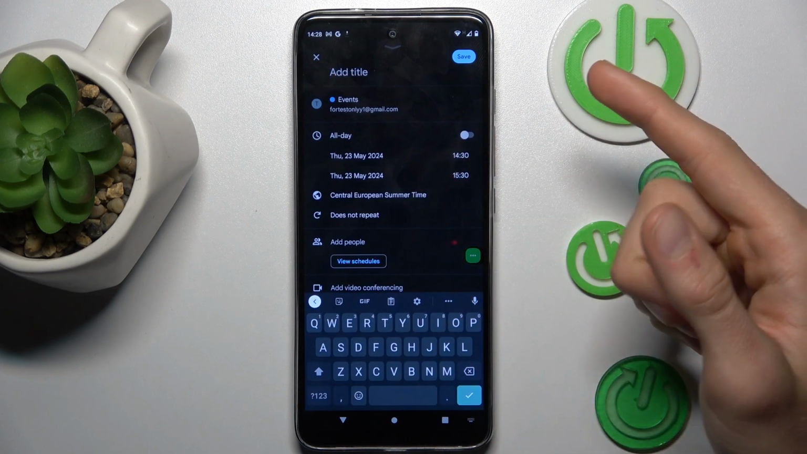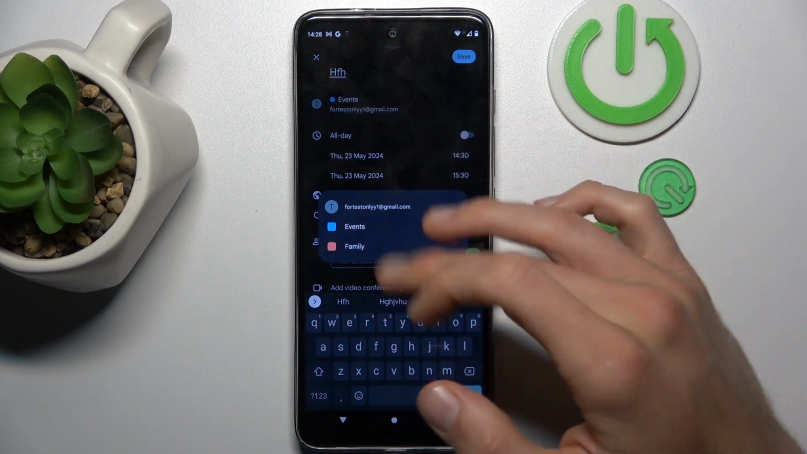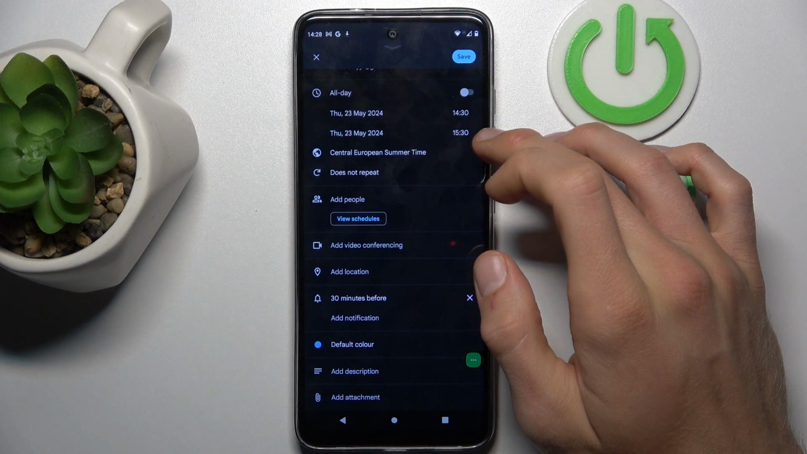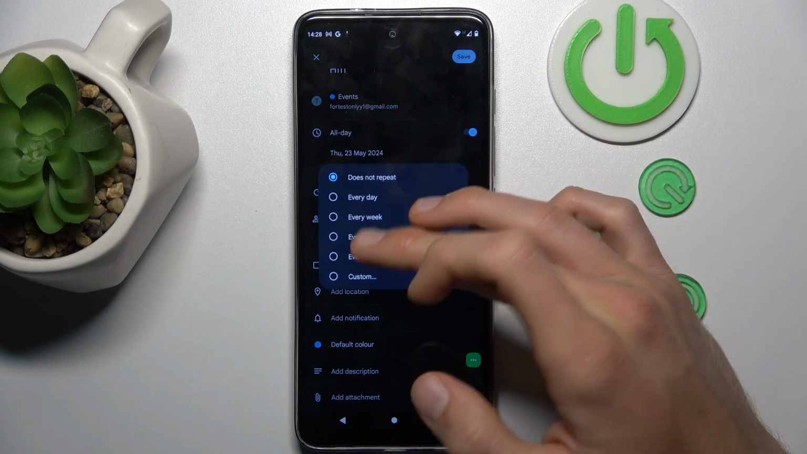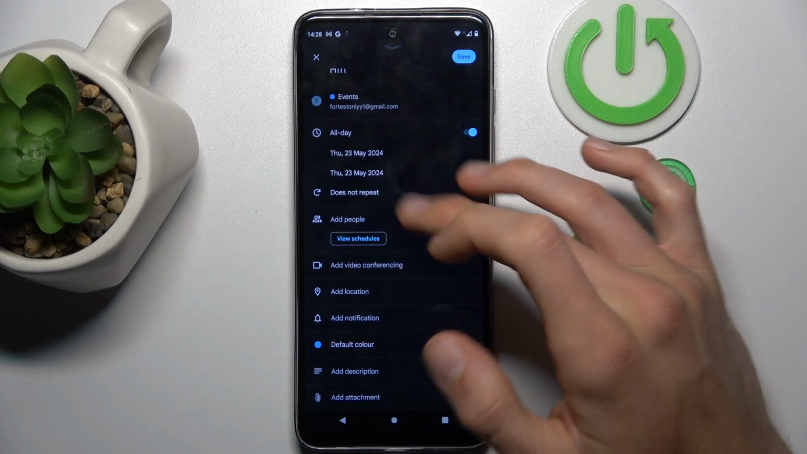First we can add a title of our event, whatever you need. There we can add the event to our group on Gmail. Now we can set when the event starts and finishes, or we can set it to be all day by switching it on. Repeat of that, maybe every week, every month, or custom, whatever you need. We can add this event to people's calendar.